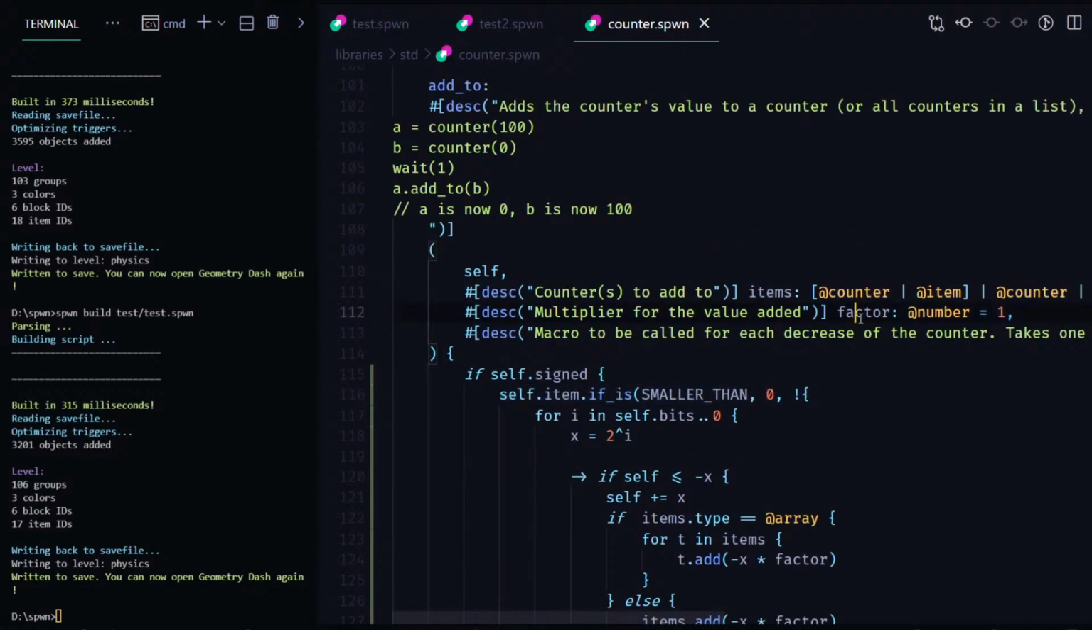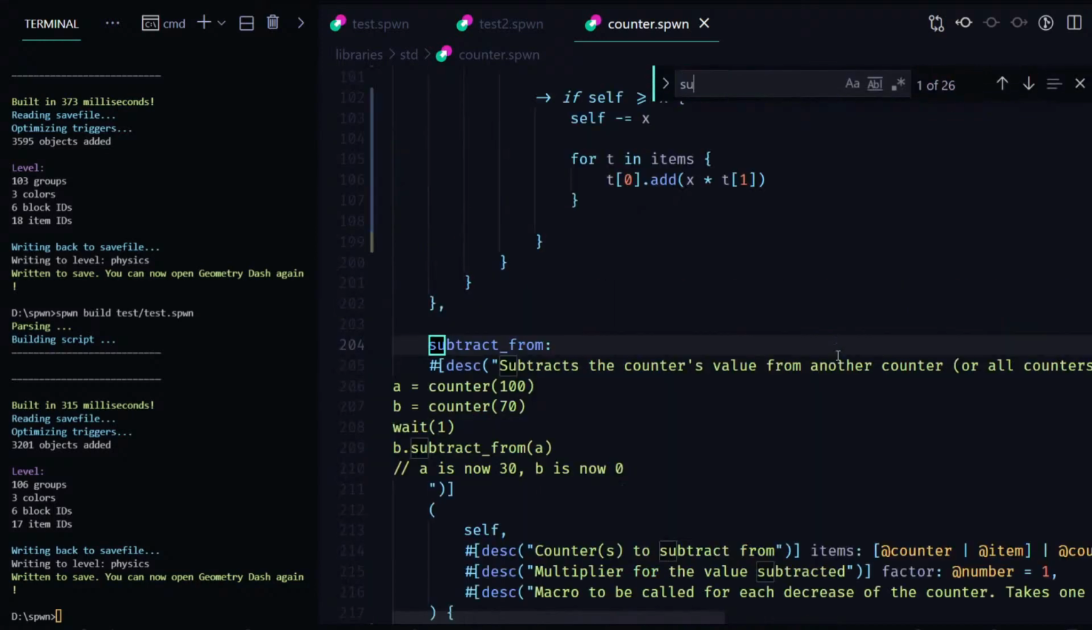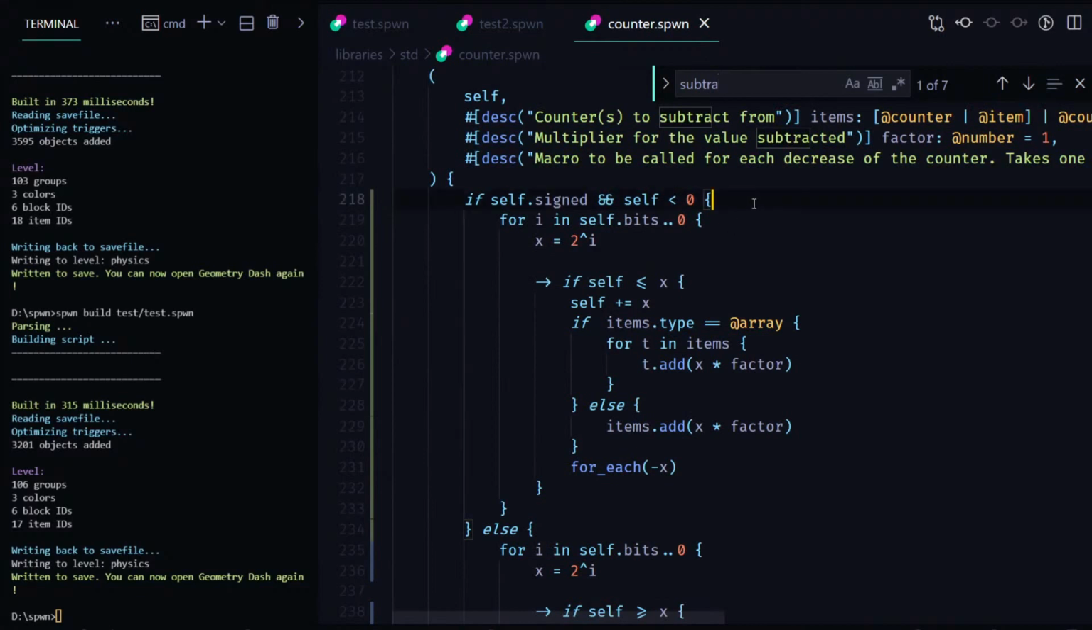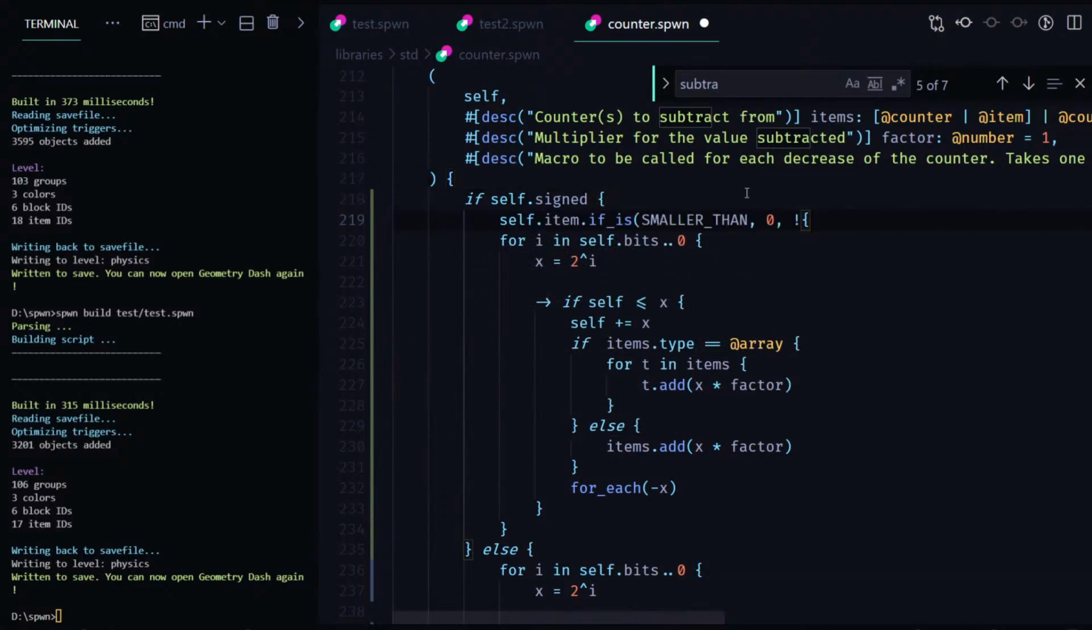So let's just go to subtract from, and yeah, let's just add that here. So if it's smaller than 0, let's do this one.